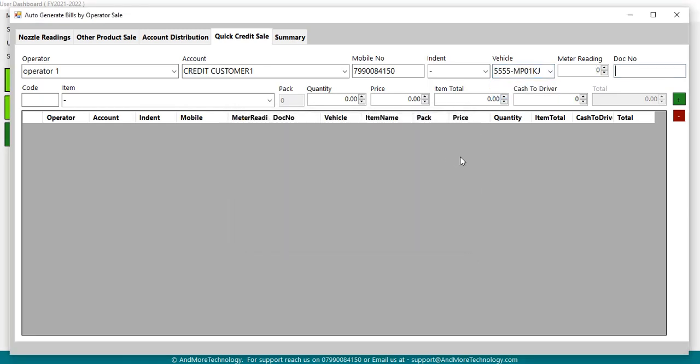So right now I am not creating a new vehicle, I am just selecting the existing one. I'm in the doc number text box. If you have any manual bill book series, you can enter that series number over here. Credit customer 1 has purchased 2 liter of diesel. So I am entering code as HSD and specifying quantity as 2 liter for diesel.